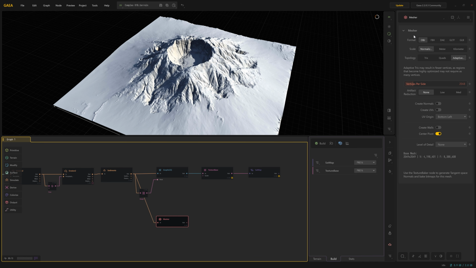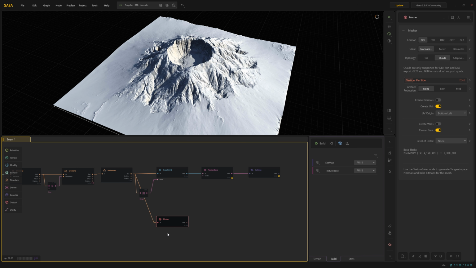And you'll notice on the right bar here under mesher, we can change the format. So we're just gonna do an OBJ. And on topology, we'll go to quads. And then one thing you really need to make sure that you do is create UVs. So check that on, make sure that we have UVs. And then finally, we're gonna right click and go mark for export as well. So it exports that OBJ.